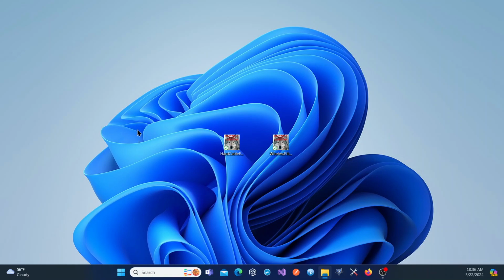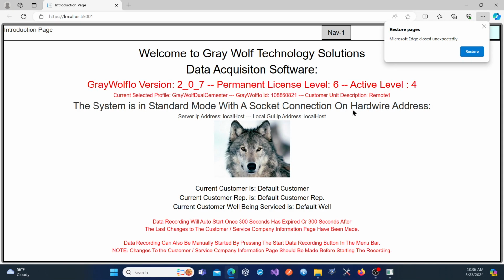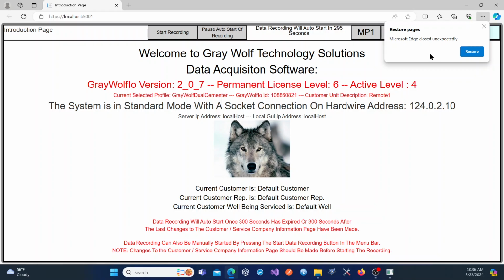Okay, we're going to go over the major components of a GrayWolf data acquisition program screen. So let's start the program. As previously noted, this is a little note that comes up with the browser. You just have to close it each time.